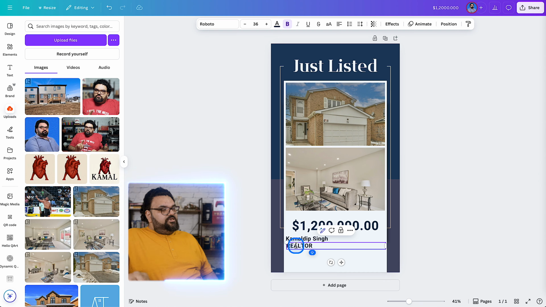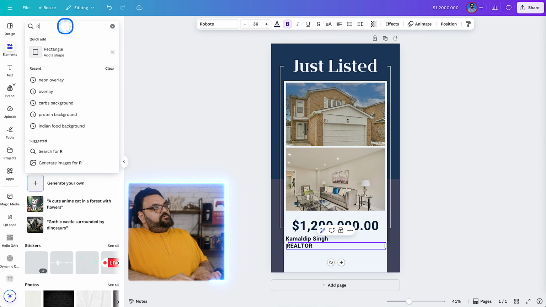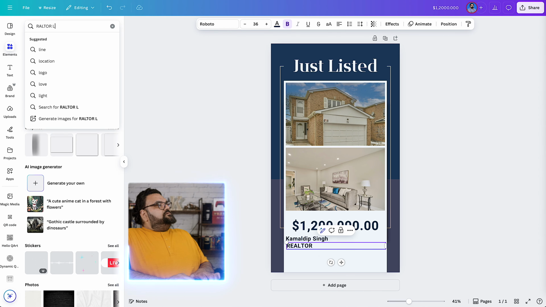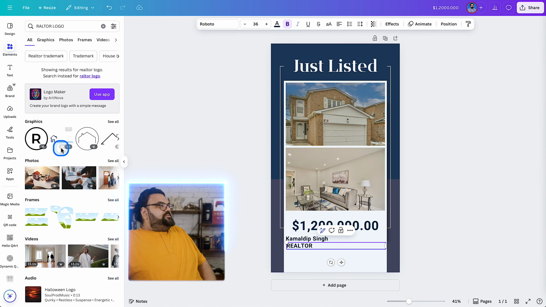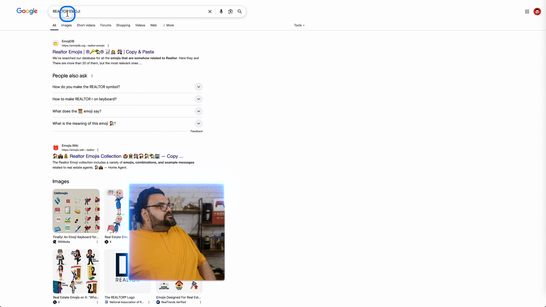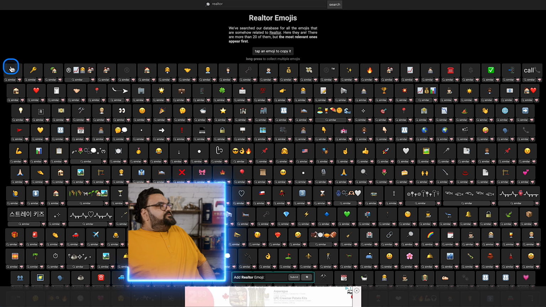Now there's two ways to get the R. One, we can just go to elements and search here, realtor logo, whatever, and it'll show up. But the problem is it's paid, not free. Okay. Second way, you Google realtor emoji and you will see this website. It's called emojidb.org. Click on it. And here we go. We have the emoji right here.